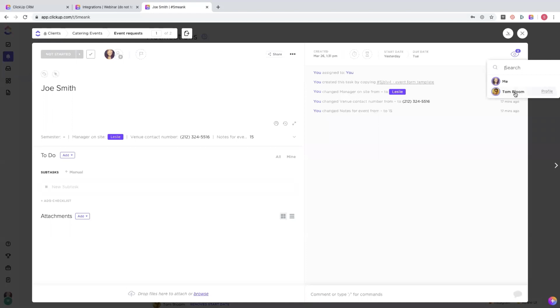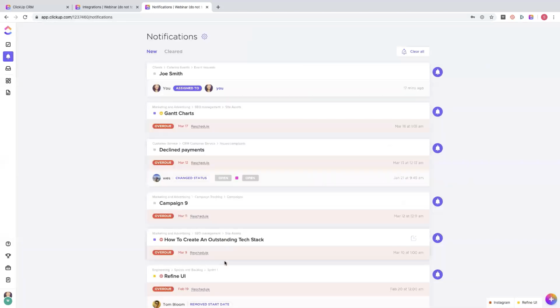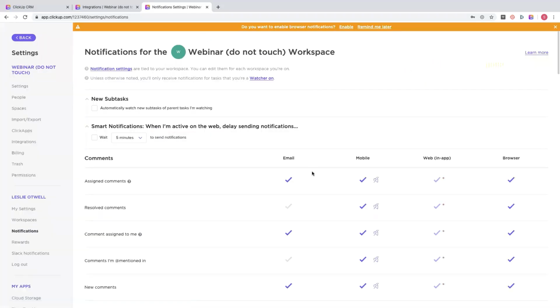So if you've been added as a watcher on a task, you will always get those in-app notifications when the status changes. And you can also set up granular notifications in your settings if you'd prefer to get email, mobile app, or desktop app notifications.